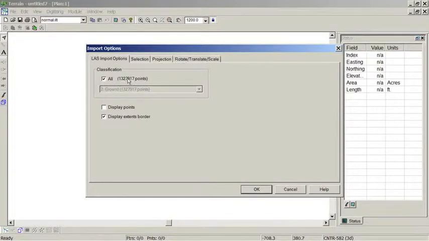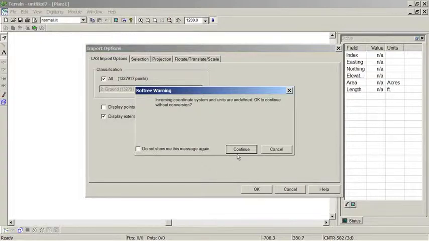I'm going to import all points. This is not a very big file. It's only got 1,327,917 points. I'm just going to import them all. We can handle 4 or 5 million points quite easily. So just be aware of this.